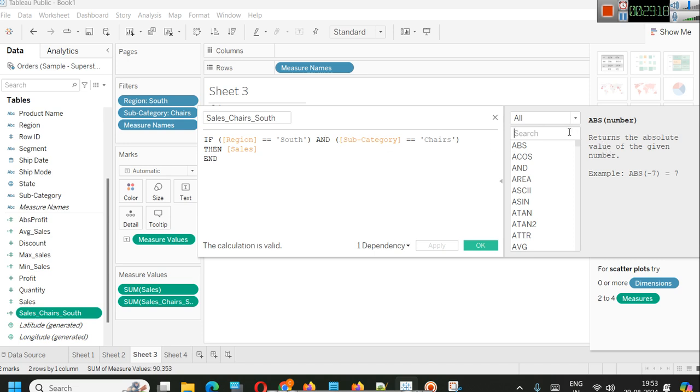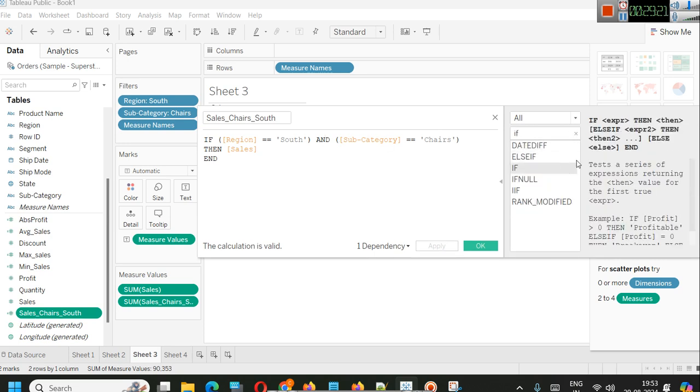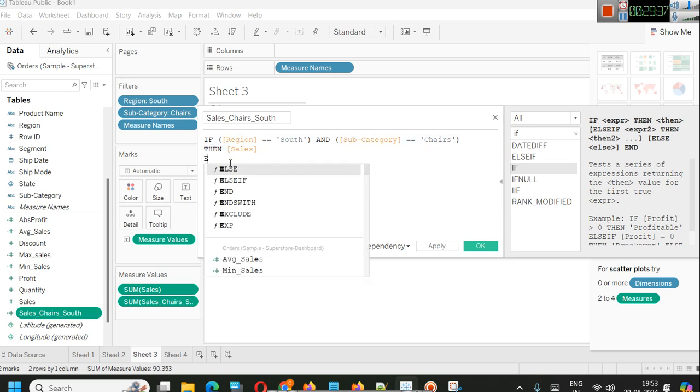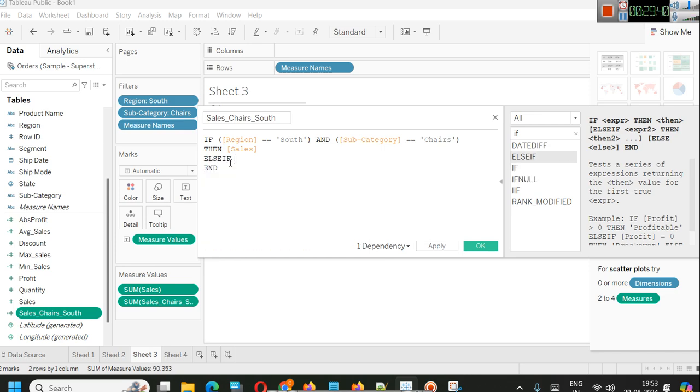So if you go here, in if then and, suppose you want to display something else, like if the region is this, so if you have to write another if condition here, then you can use else if. In that case you can write else if region is south and subcategory is chairs, then do that. So we'll learn about these statements later.